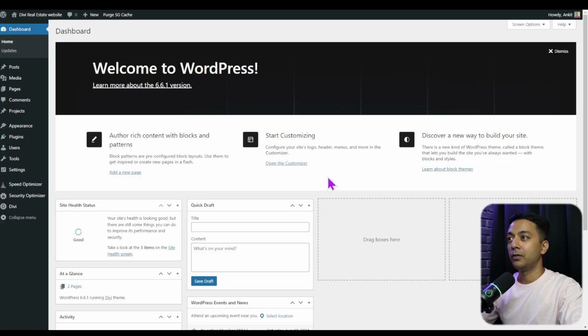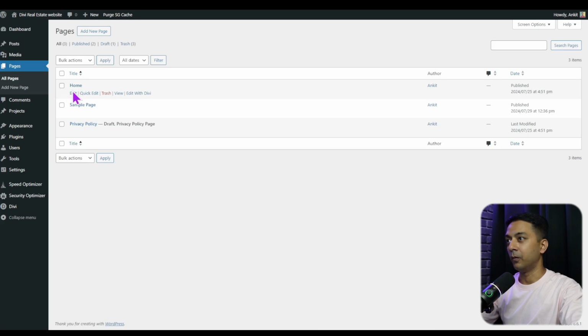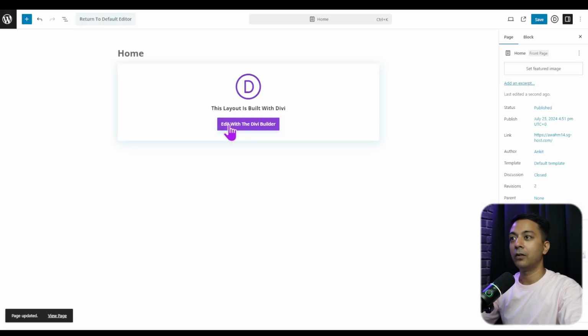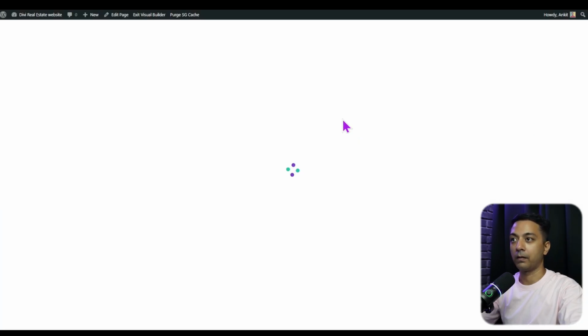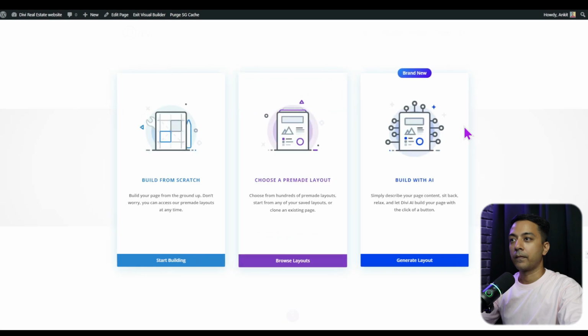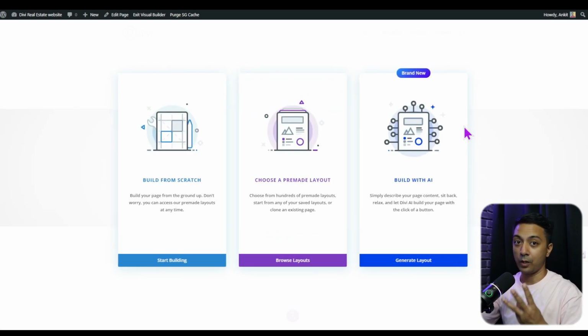Alright, so let's start by creating our home page first. From our WordPress dashboard, we go to Pages and click on Edit for our home page. Then we will click on Edit with Divi Builder from here. This is going to give us three options. First, we can build from scratch, where we will be using all the rows, columns, and different Divi modules to create the page from the ground up.